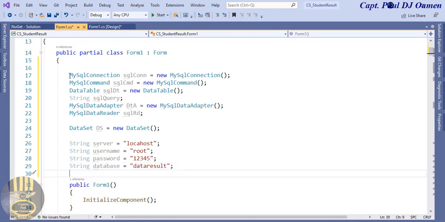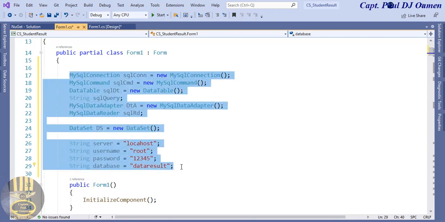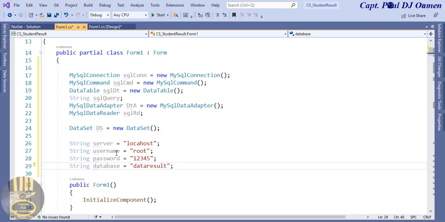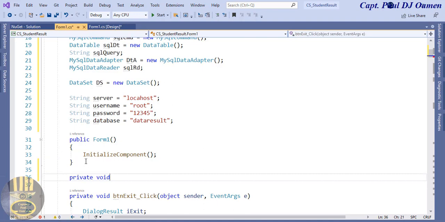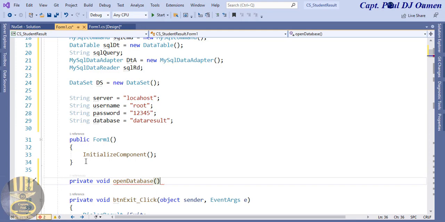Now, all I then need to do to make all of these objects and variables work is create a function. So let me put that function right underneath here, and I'll just call it open database, something like that. Open database. Yeah, that's the name of my function.